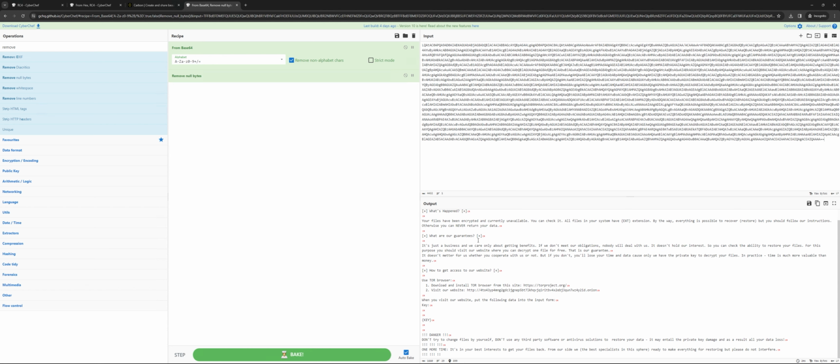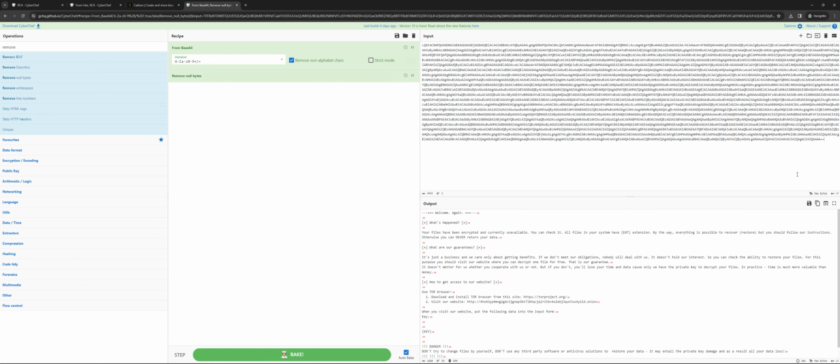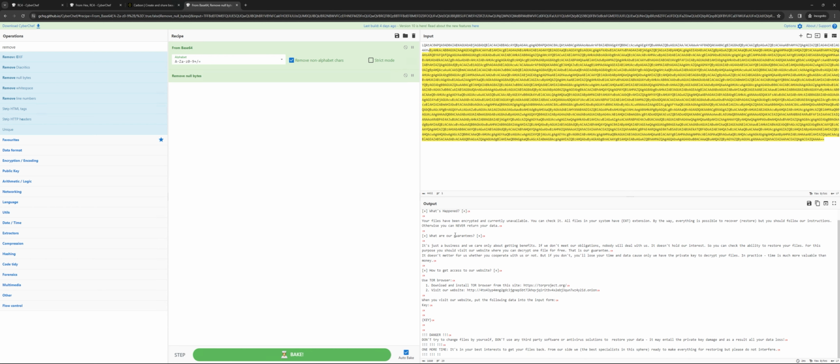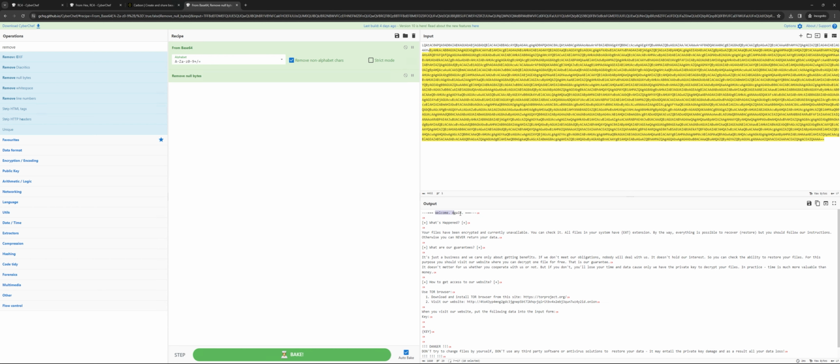We are now able to read the configuration file, which was encrypted 2 times, and they are using the encoding algorithm base 64 to hide this string value to evade some detection.